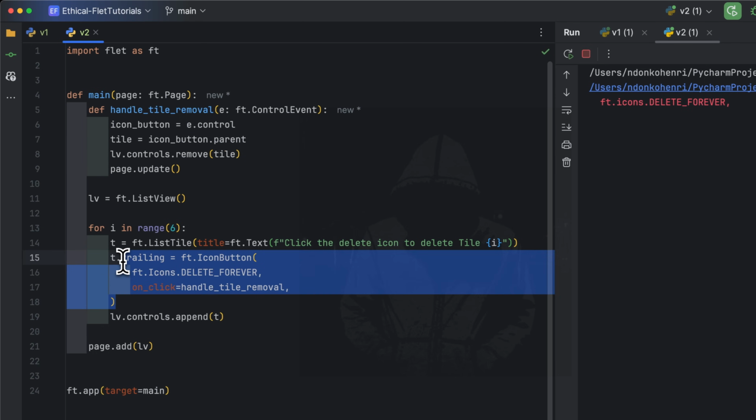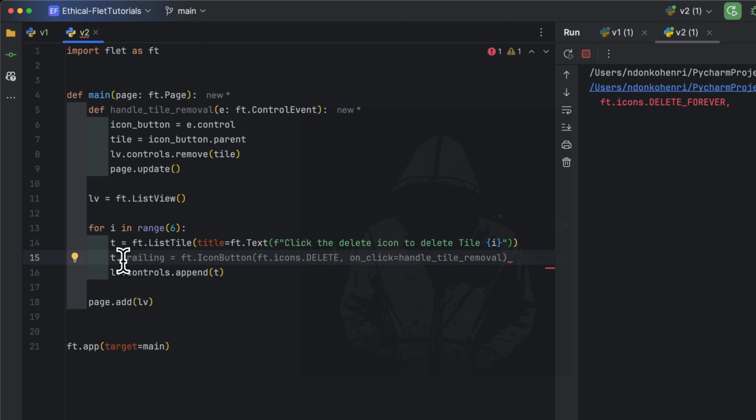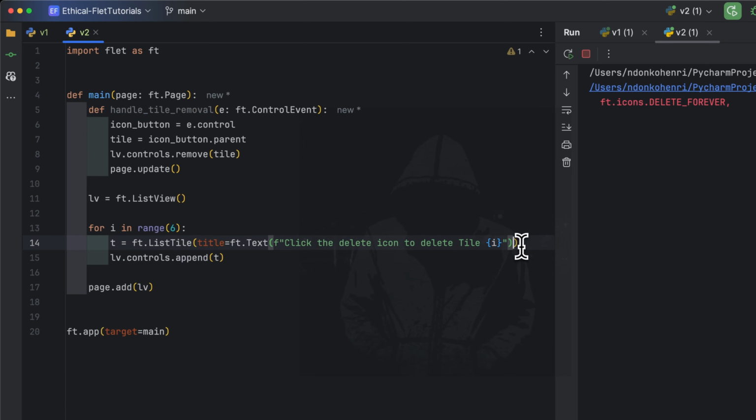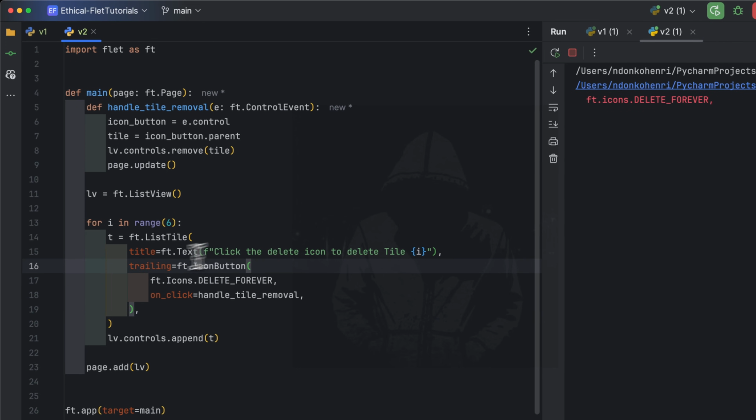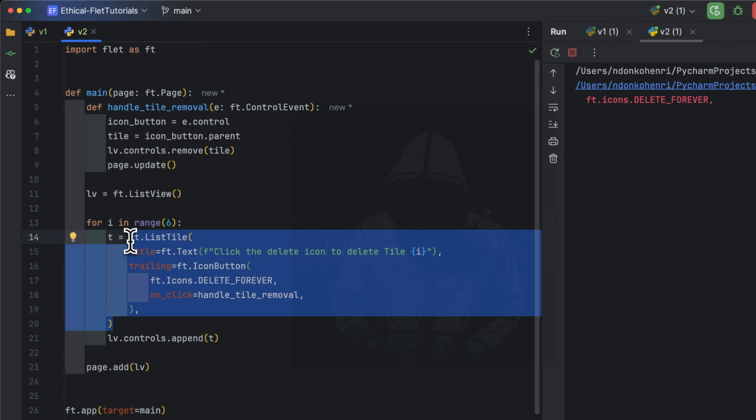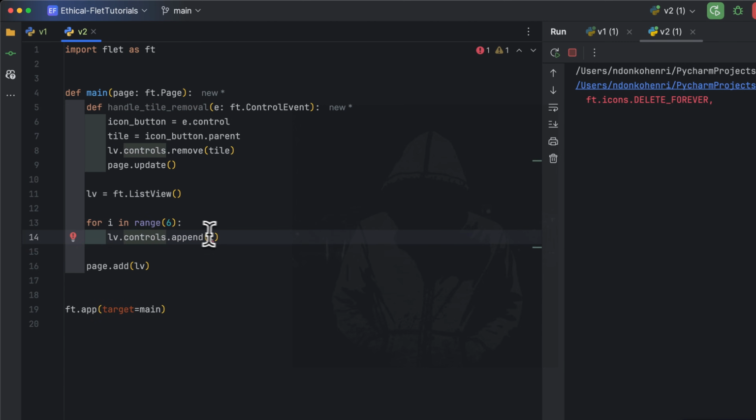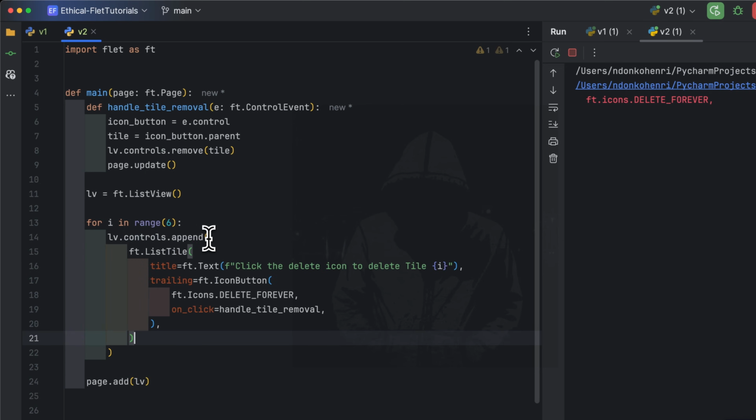What we can do next is have this trailing, so we don't have to separate it. We can directly have it inside this constructor. So you can see we have the trailing directly here, and we don't even need to store this inside a variable. So we don't need that t. We can copy all of this, remove the t variable, and inside this append, we are appending directly this list tile. That's the beauty of this method.